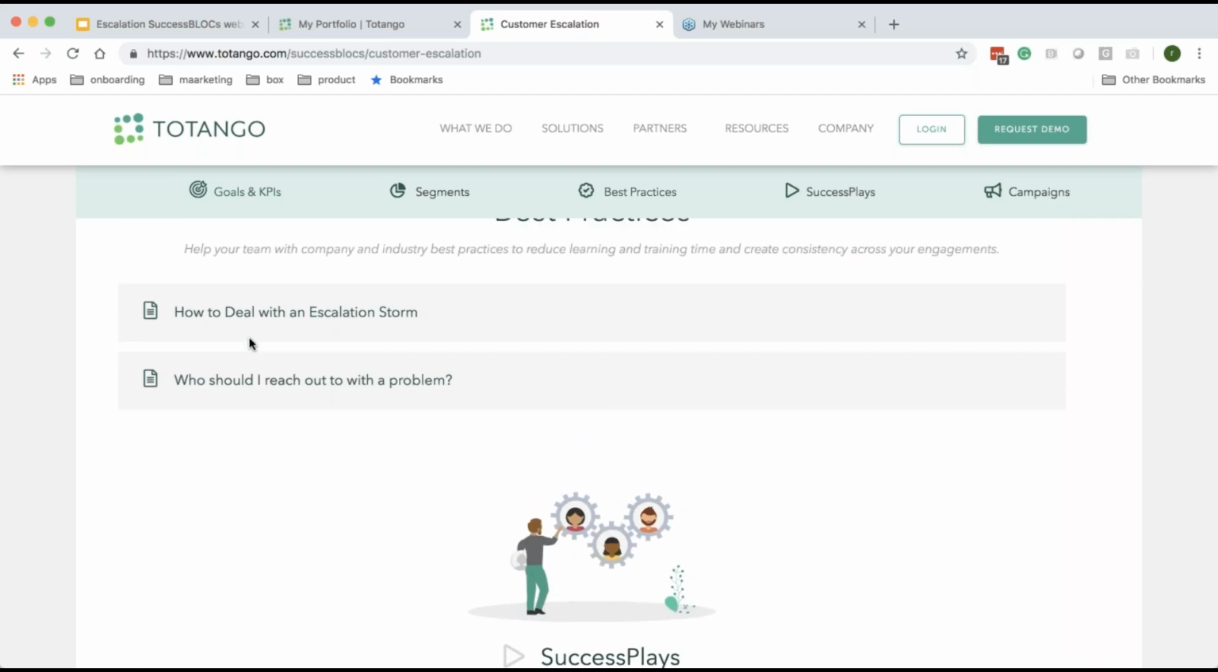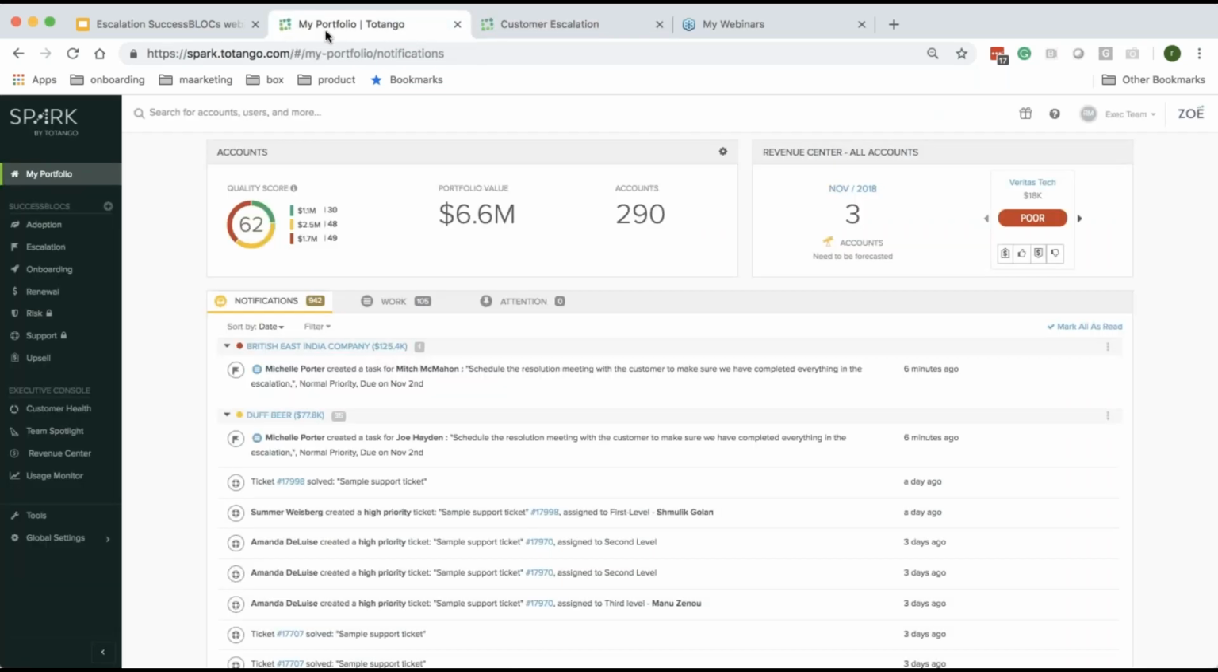Now, let's see how I can take all those nice best practices and actually leverage them within Totango Spark. So what I want to do right now is go into the product and actually configure all this data, in order to show you and also to present clearly how easy it is to configure this data and this whole workflow right now, leveraging Totango Spark capabilities.